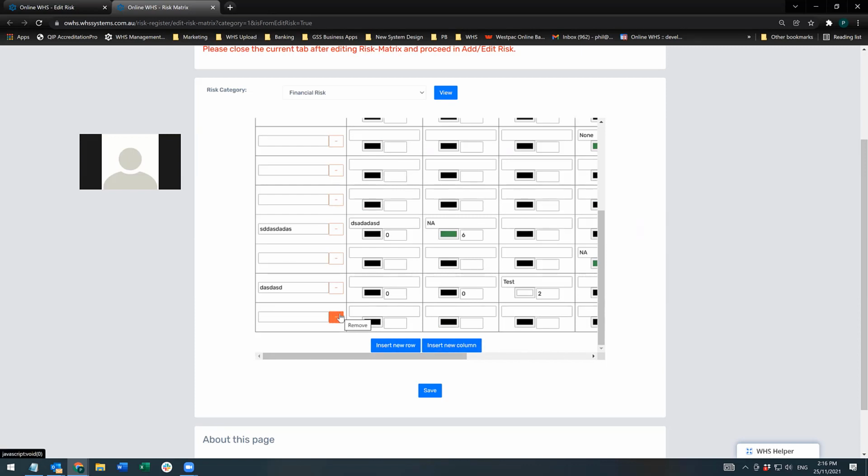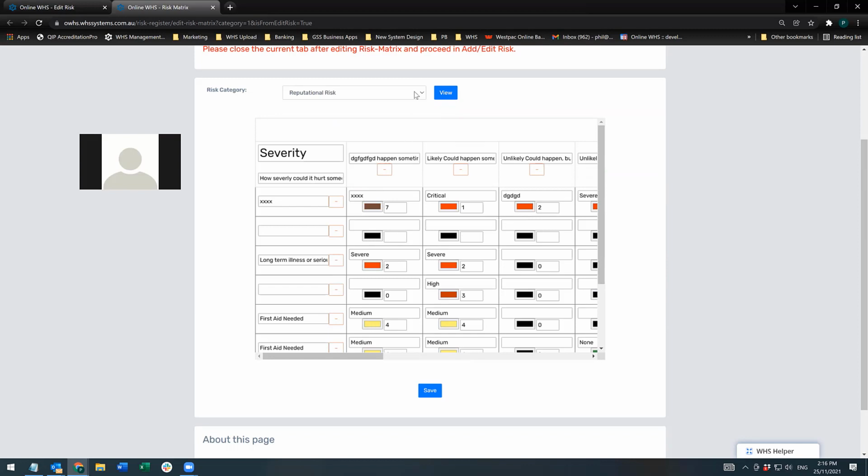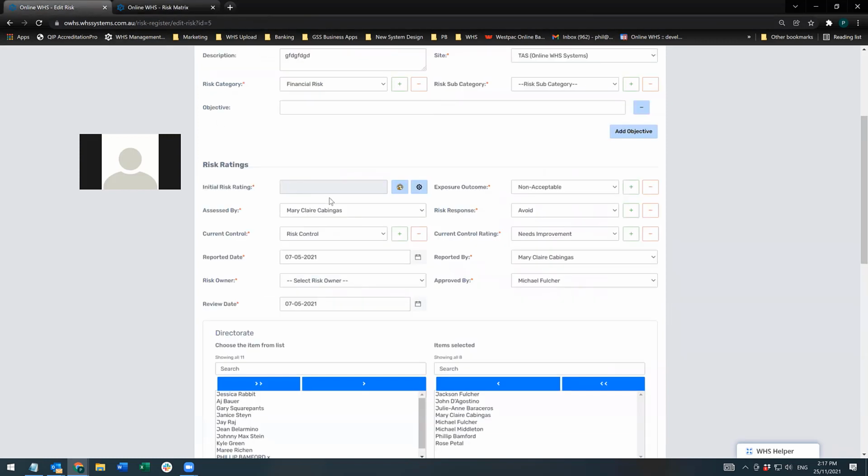So there will be a nice preloaded one, obviously, but if I select, for example, reputational risk, see how it changes for every risk that I select. So what this means is that you'll be able to create your nice risk matrix depending on what risk category you've done. So yes, there will be a step-by-step help guide taking you through that, as well as a couple of videos, but this will be a very, very big feature for anyone wanting to do corporate risk.